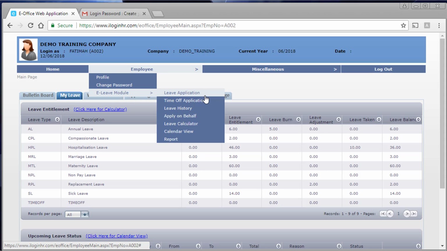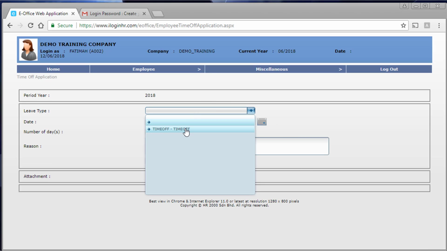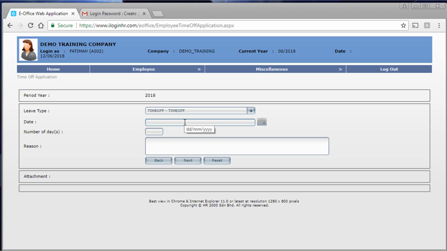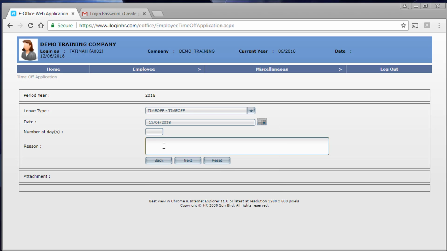Okay, so next we'll proceed with the time off application. I just typed one time off code for you, in case you do have this kind of practice, meaning you have time off for the staff to apply. The staff can apply for, say, two hours time off just to go out to do some personal matter. So for example, on this 15th of June, Friday, the reason is they would like to go to the bank to do some personal thing. Personal matters. So next.